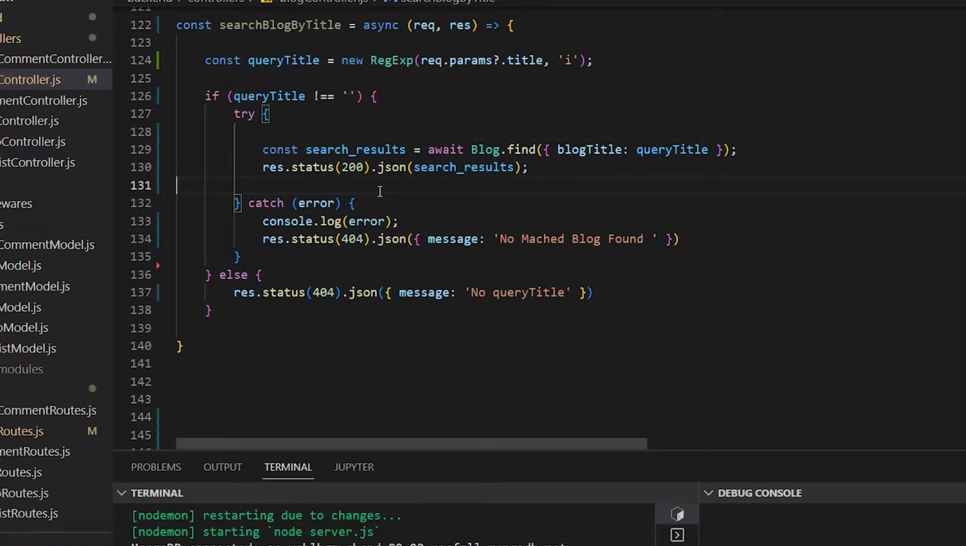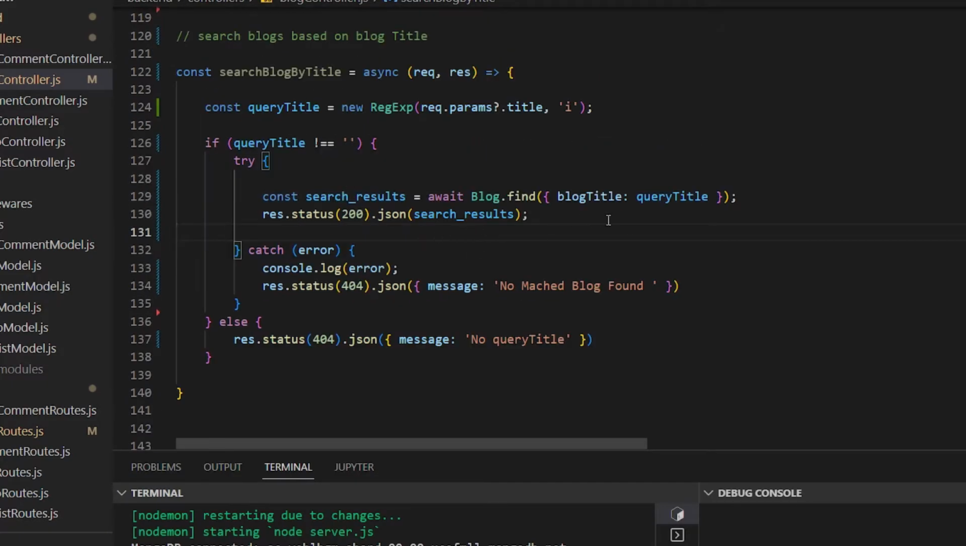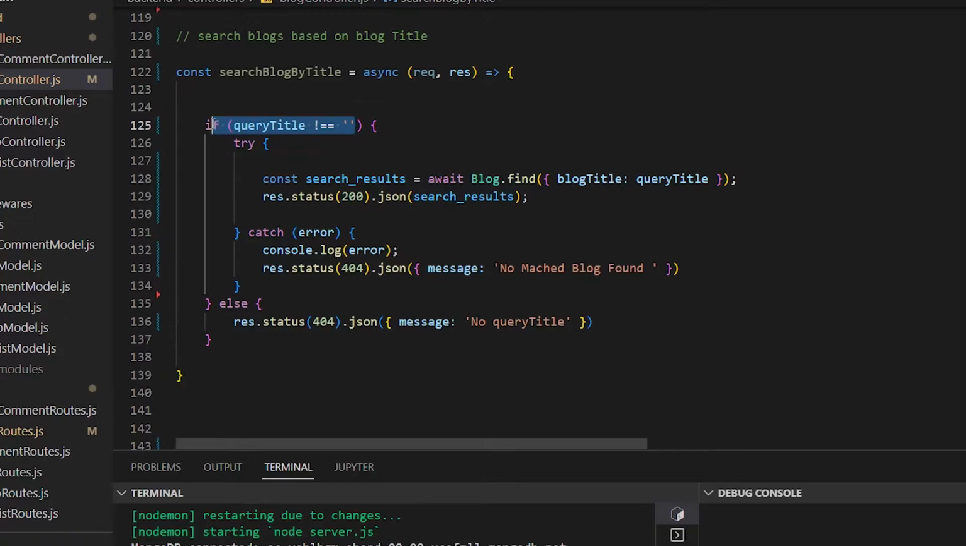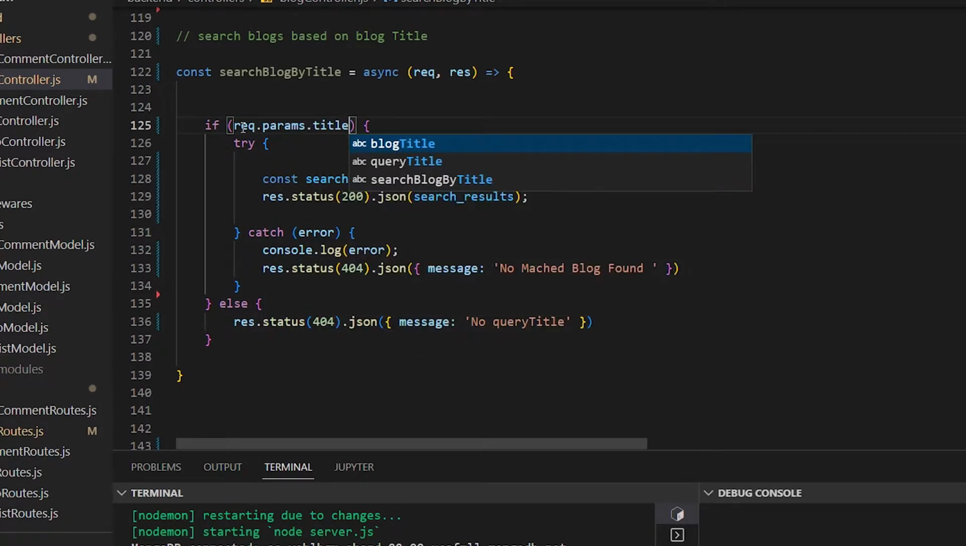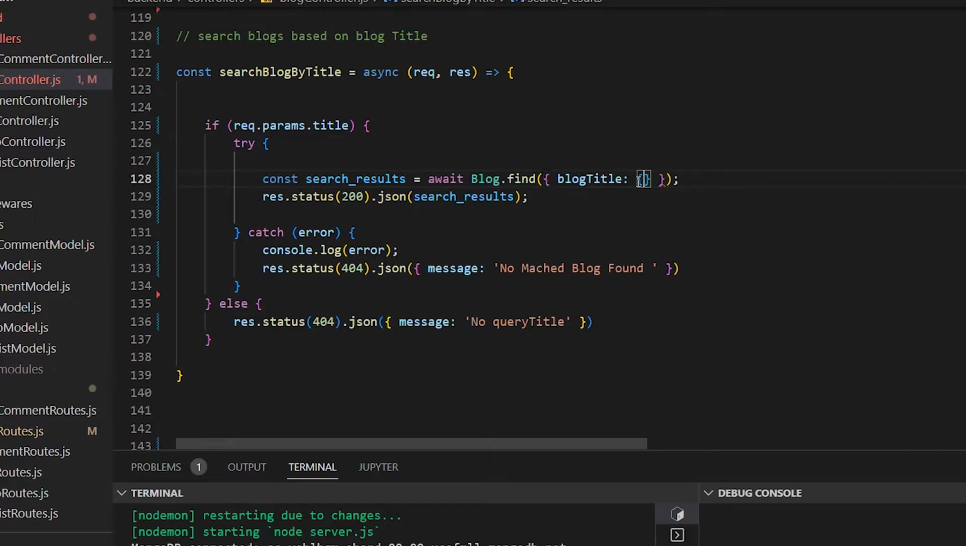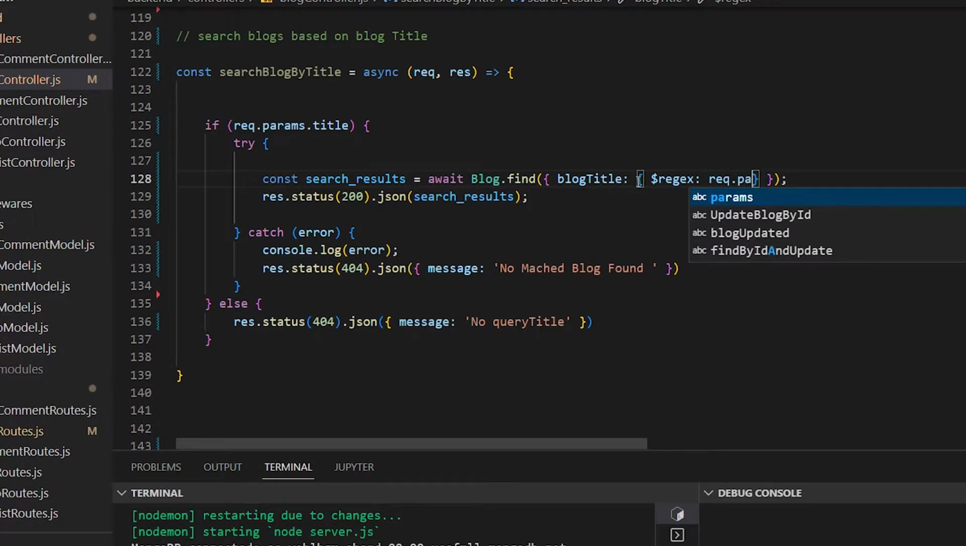In the front-end setup, we have to do a lot of work, but we can also do it one more way. There is one more way you can do it. So you don't need to write anything here. You just need to write request.params.title, and you need to find block title, and here you have to check regular expression, regex, equals request.params.title, whatever the user wants.